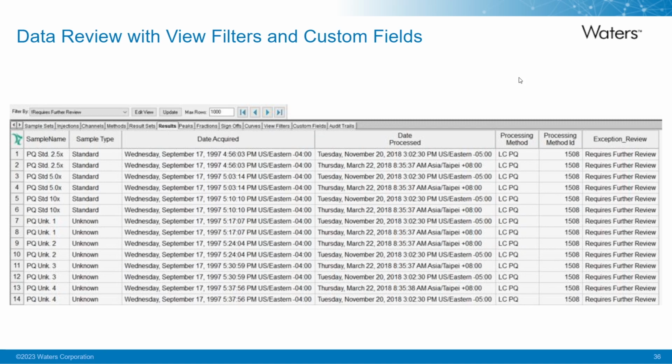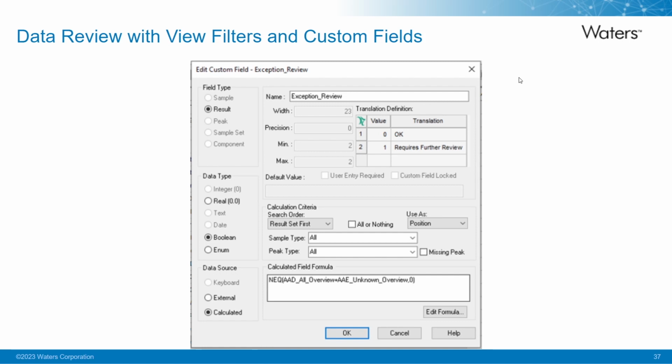Right. And this is just a snippet without going into all the details, but again, it's just using the Boolean logic, and it's looking at some of the parameters that we've set to see, is it okay? Or is there something out of a number of different parameters that don't meet our requirements? If so, then it's going to return requires further review.